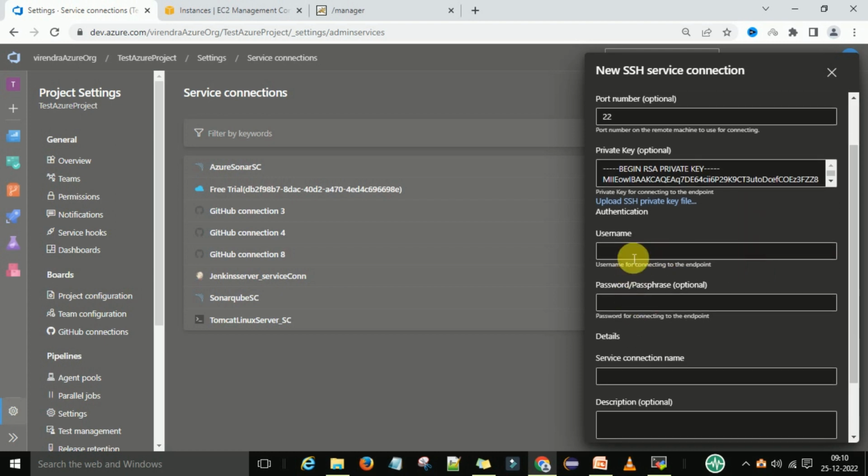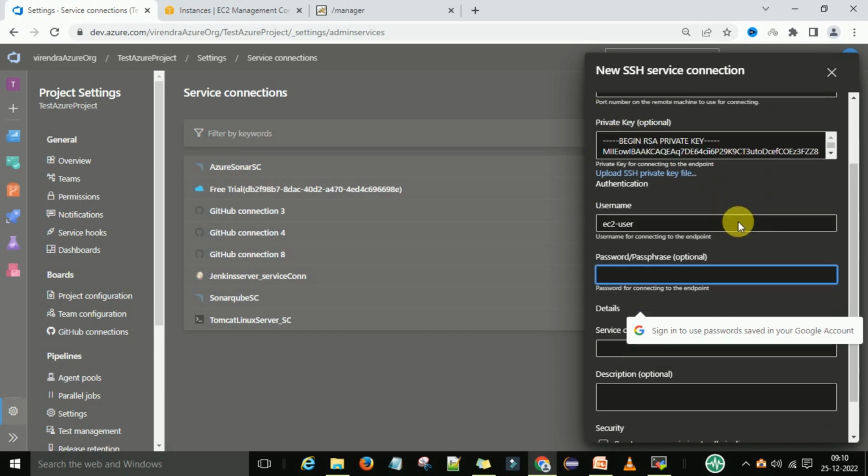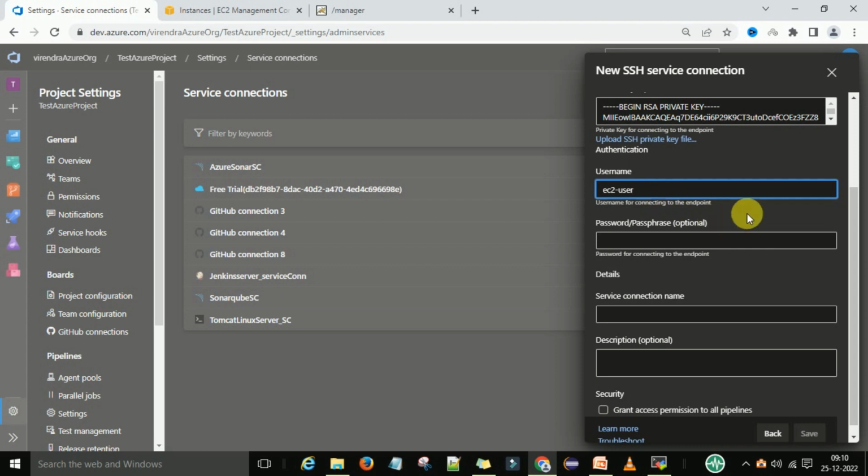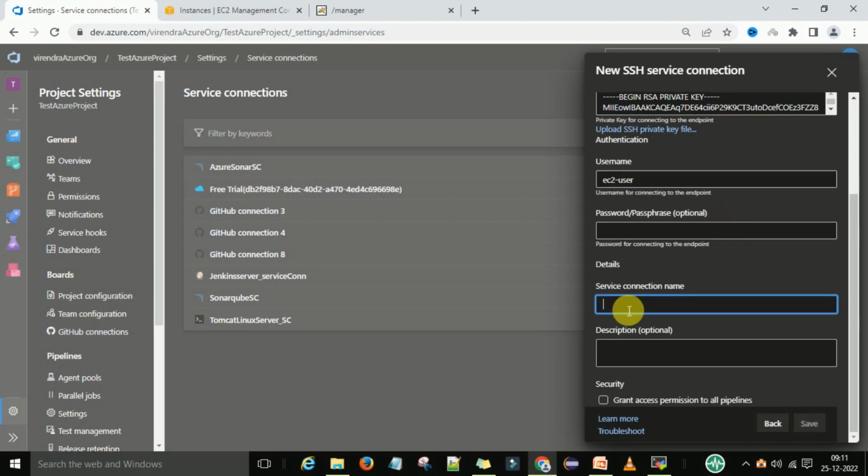Now the username and the password. For the username, you provide the default username, which is ec2-user, and the password will be blank. It is optional because we have selected the authentication type as SSH key. So we have selected this one, and this will be your username, and then the service connection name.